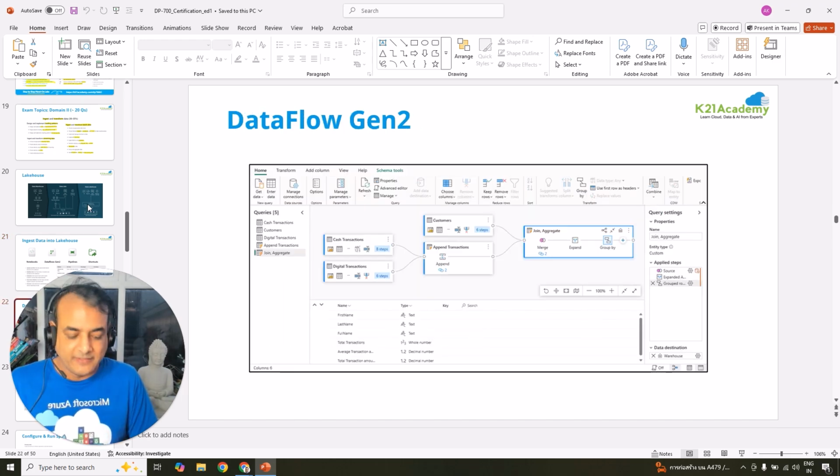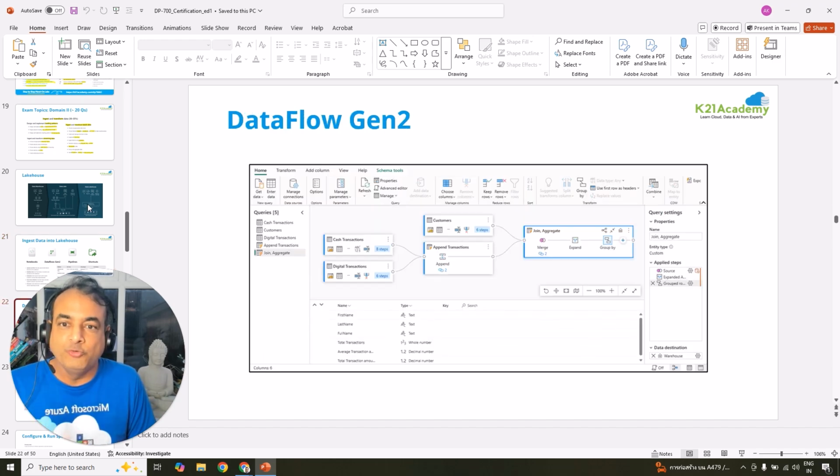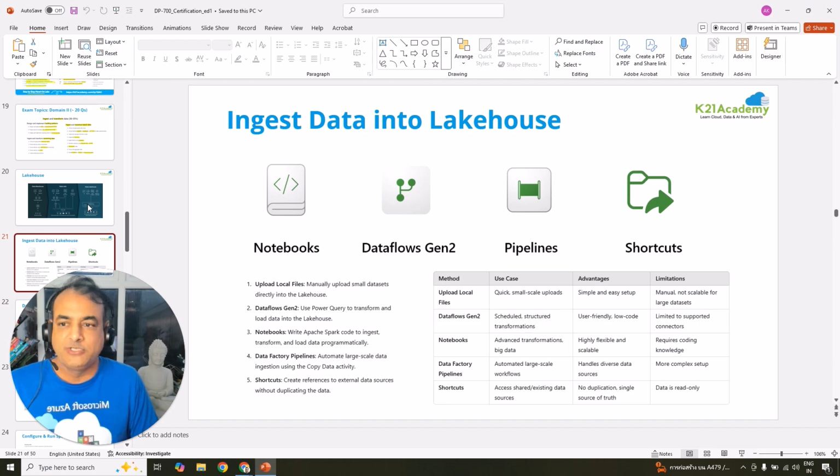Now, as I said, let me go back because I'm going to use this. You should also be familiar with Dataflow Gen2, which is one of the methods mainly for scheduled structured transformation that you do. This is the use case, and this is where you're using Power Query, which is another service or tool in Microsoft Fabric, to transform and load the data into your data lake or Lakehouse that you see as well.